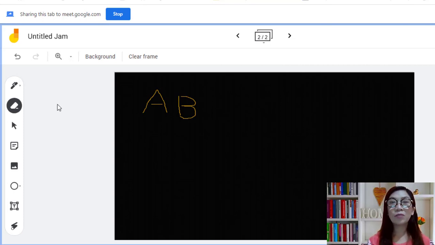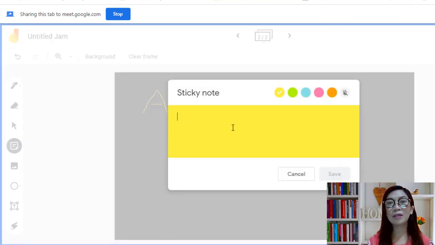The next one that I'll be showing you is the sticky note. So I'll go ahead and click this sticky note and it will lead you to this default color, which is yellow, but you may always select from these colors. You may select green, blue, pink, or orange, but I think the yellow sticky note is good enough because it is more visible to your viewers or to your students.